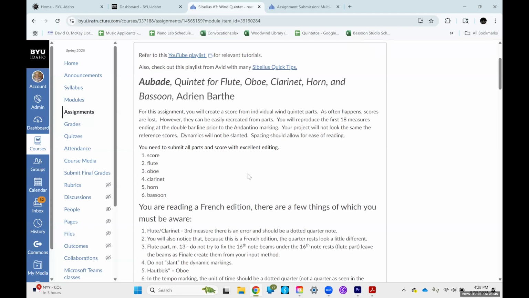Of all the assignments, this will be the most involved in that it'll require you to use all the tools you've used so far, and then also a few more tools. So you want to leave a fair amount of time for this one. Let me read through it and then we'll jump into it. For this assignment, you're going to create a score from individual wind quintet parts. And then, of course, you will in turn have new parts that come out of that score that you build.